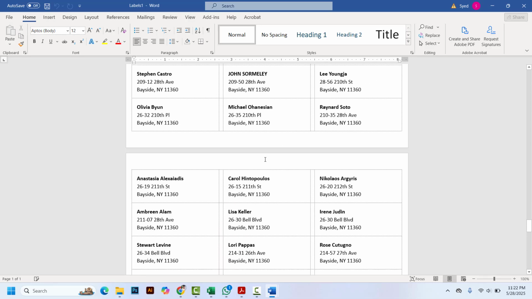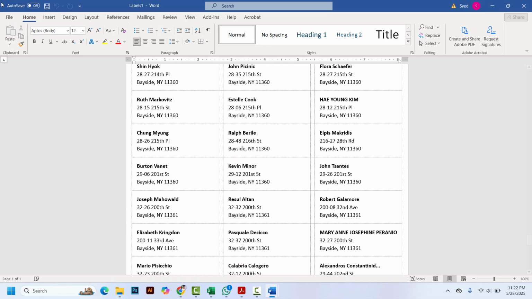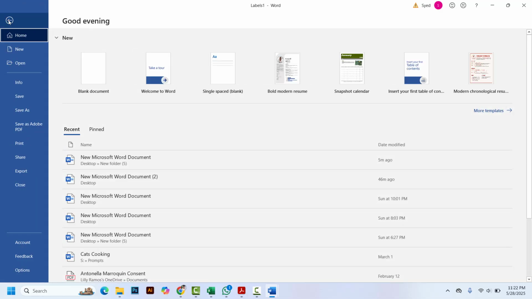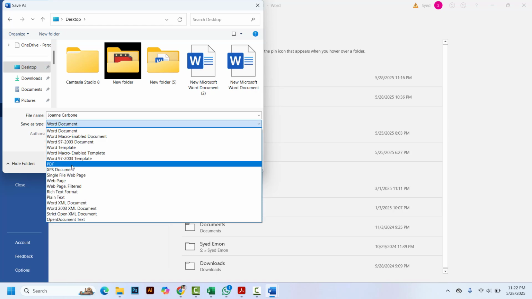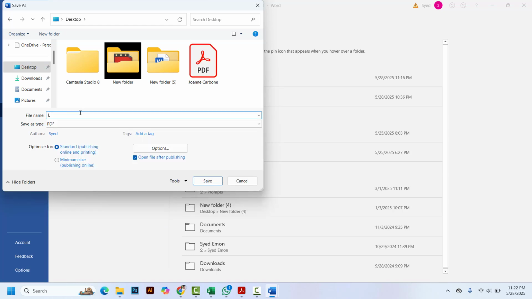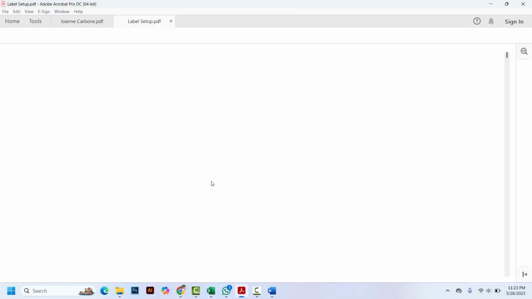When you're ready to print, save the document as a PDF. Go to File, then Save As, click Browse, choose PDF as the file type, name your file and hit Save. Now your label sheet is ready to print.